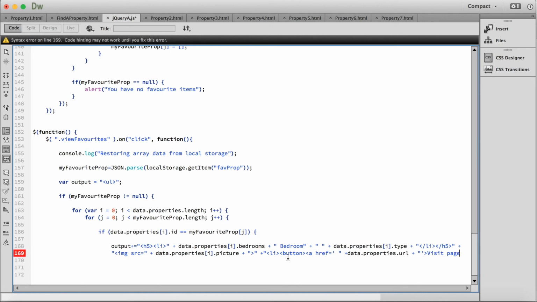So here we have a button. We're going to have an anchor link. The anchor link will direct to the URL, just like how we have it with the search results. I'm just going to say visit page. Okay, and then what we're going to do is we are going to close the anchor tag. We're going to close the button tag. We're going to close the li tag. Just close everything up, followed by a semicolon, just to make it look neater and to see properly, just like that.